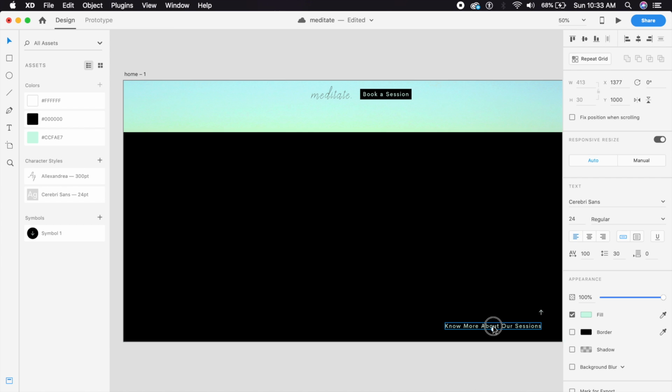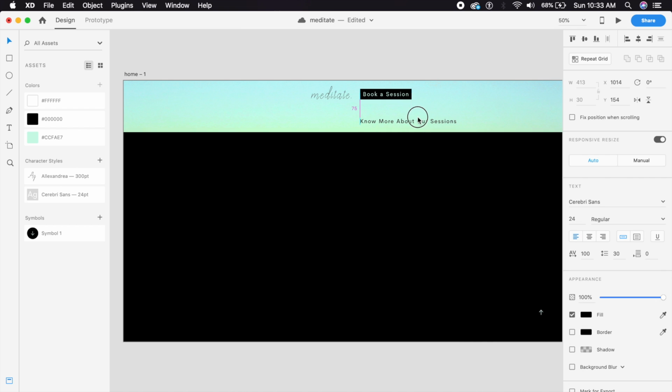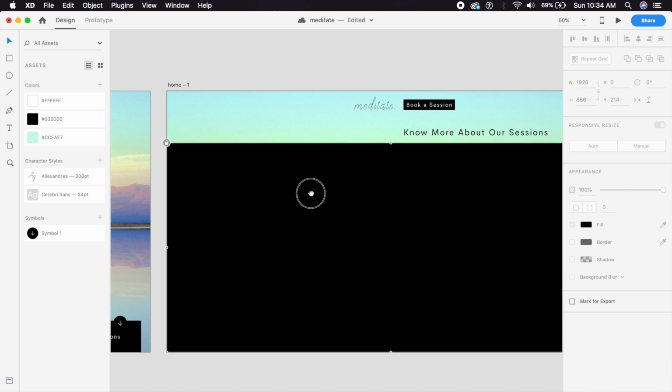I will bring it right here to the top, change it to black and place it just below book a session about here, and increase the size from 24. We won't change the size of the text, rather we'll just change the size right here. We'll just scale it up and make sure it's right below know more about our sessions, and place it about here. Perfect. Place it right above this and make sure it's 20 pixels above this. Perfect.